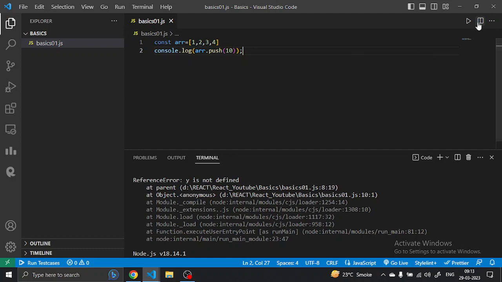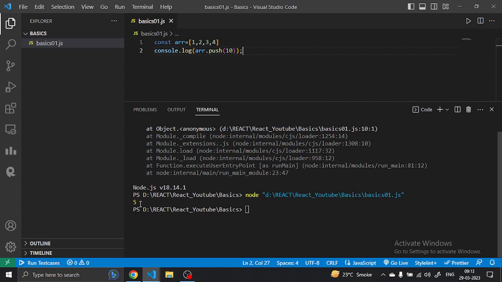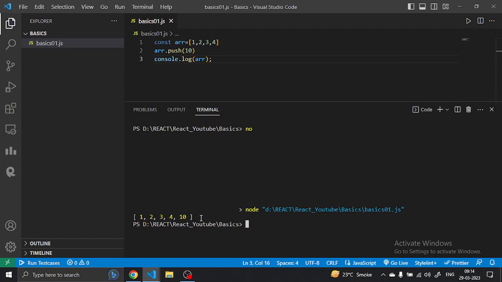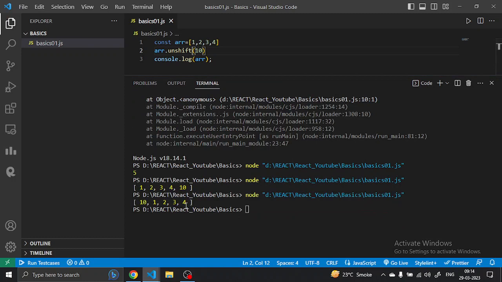Let's see if this works. Now why is it giving me 5? Okay, let me just change it. This should be here. As you can see, we have added the 10 at the end. Also, instead of push, you can use unshift. It will do the same job for you, just it will add the value at the start of the array instead of the end.